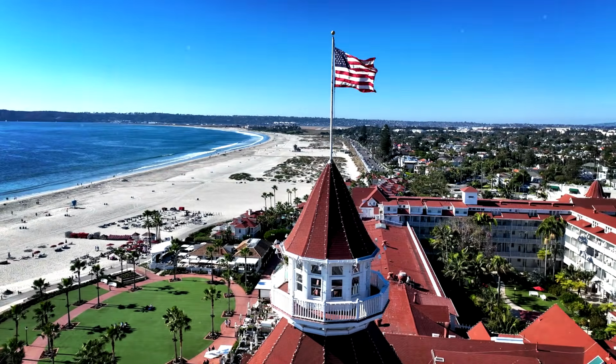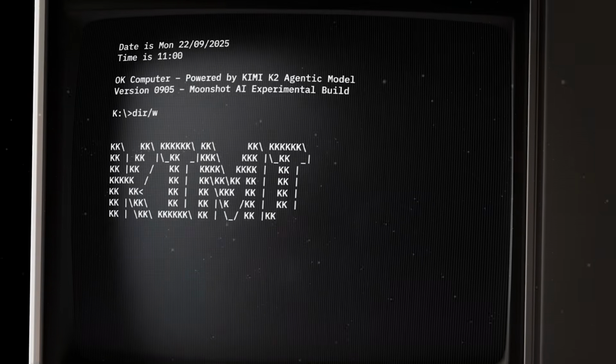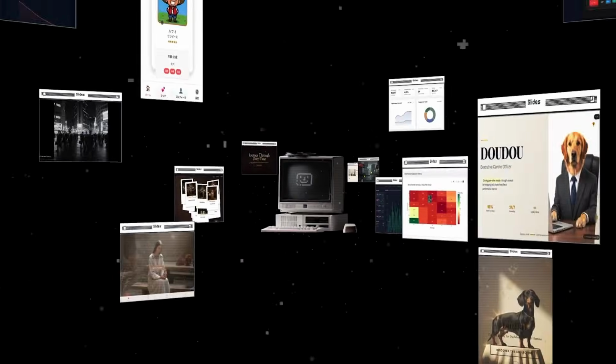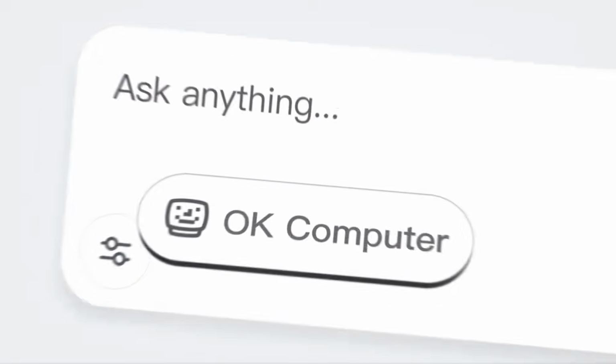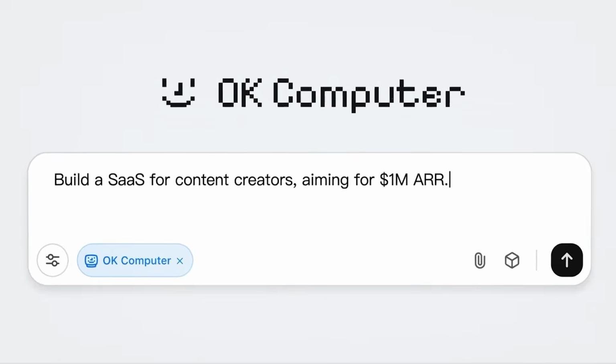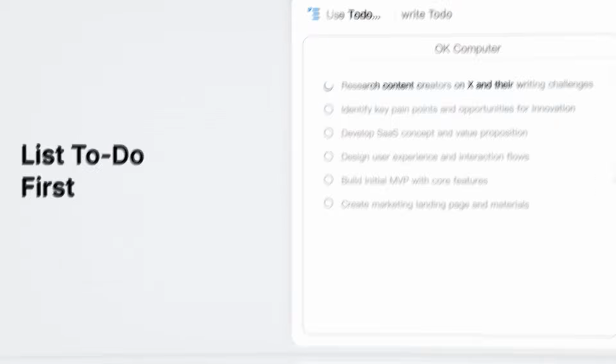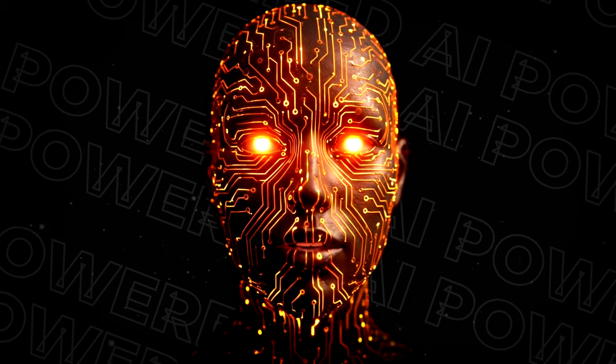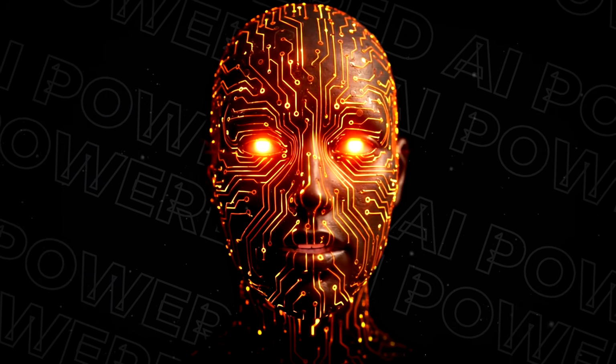Peanuts next to US giants, but they're playing both sides. Frontier-level models plus agents like their OK Computer and now Swarm. It's not just benchmarks, it's practical, fast, affordable AI. So what do you think? Is Kimi K2.5 the open source hero we've been waiting for, or just hype?